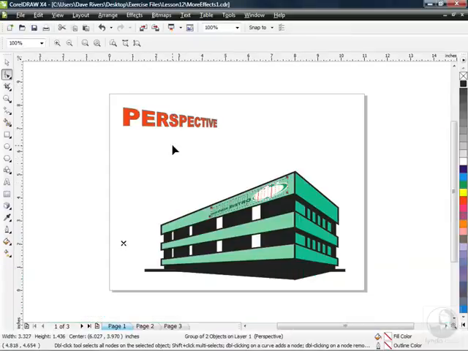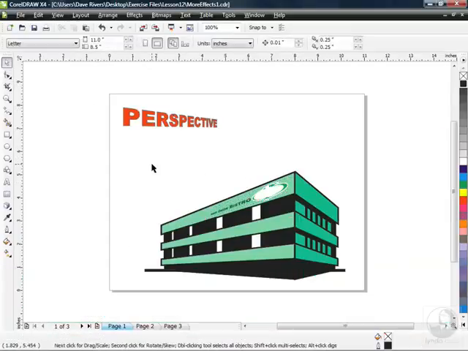Shift F4 zooms us right back out so we can see the end result. I'll click on my Pick tool and deselect. And there's my Green Onion Bistro headquarters with the sign at the top of the building and all. So now you should have a good handle on working with perspective in your drawings here in CorelDRAW X4.